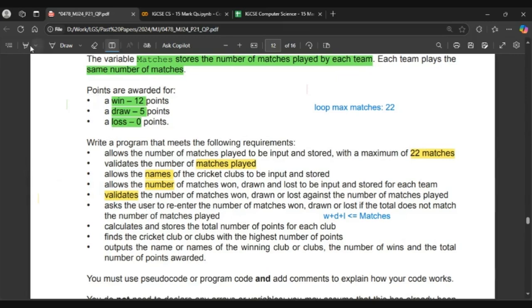Then calculate and store the total number of points for each club. Find the cricket club or clubs. Okay, this is very important. This is the part that the students overlooked in the exam. The question says that it should be a cricket club or clubs. This is absolutely very important. I'm highlighting this and I'm also underlining it. Clubs means that there could be multiple clubs that have the highest number of points, right? And then output the name of the winning club or clubs, again with the same implication, and then the number of wins and the total number of points that have been awarded to each team.